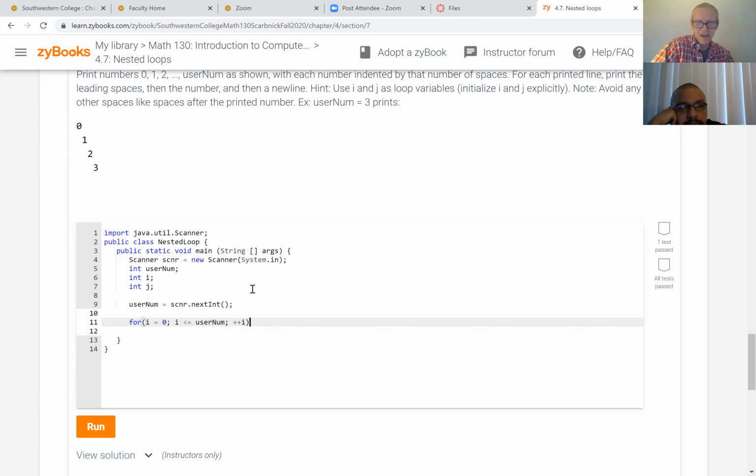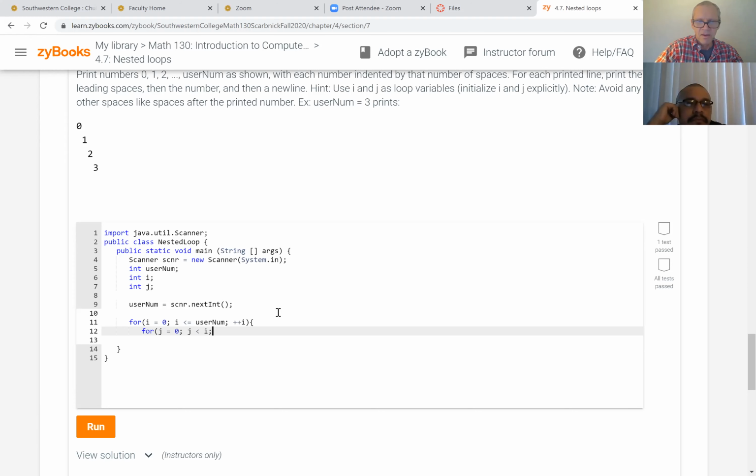Okay, so then this is the hard part. If I is 0, we print no blank spaces. So the number of blank spaces is equal to the number that we're printing, right? So if we're printing 2, I think it's 2 blank spaces. So start J at 0. And I think what they want is J less than I. Because when I is 0, this inner loop will not execute, right? 0 less than or equal to 0 is false.